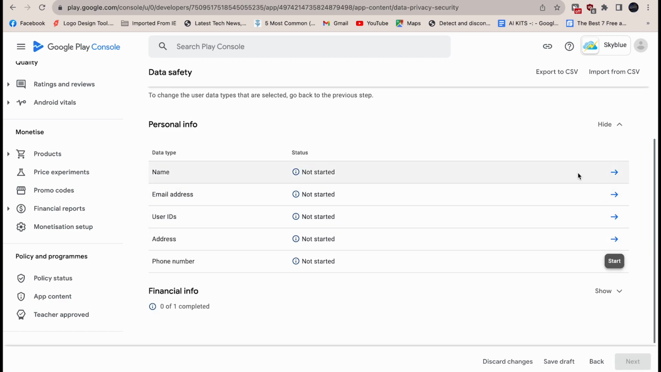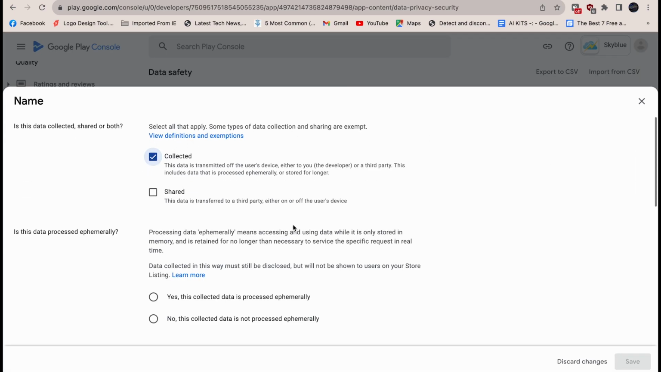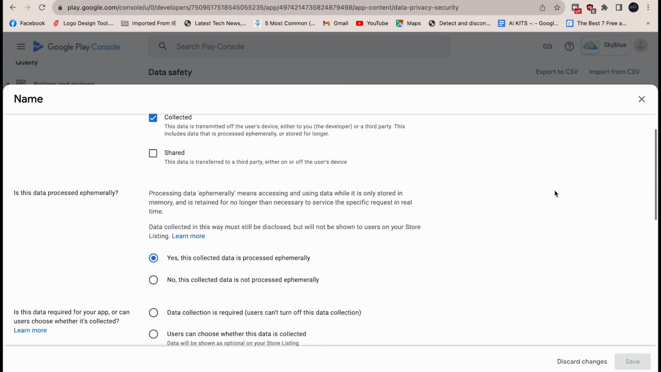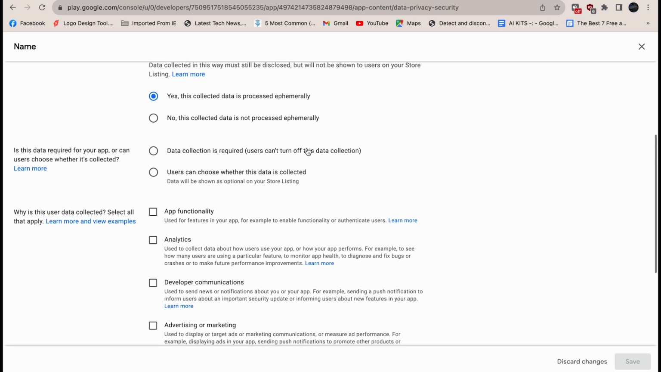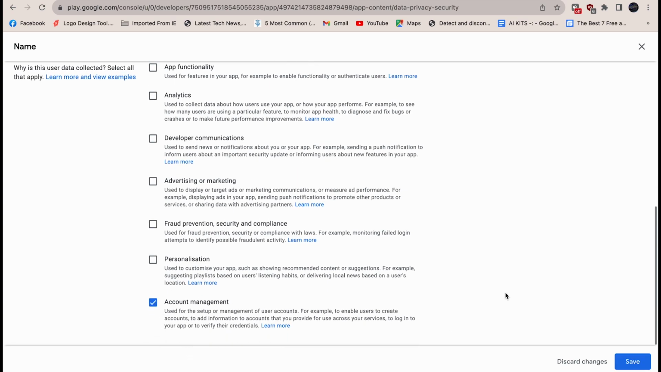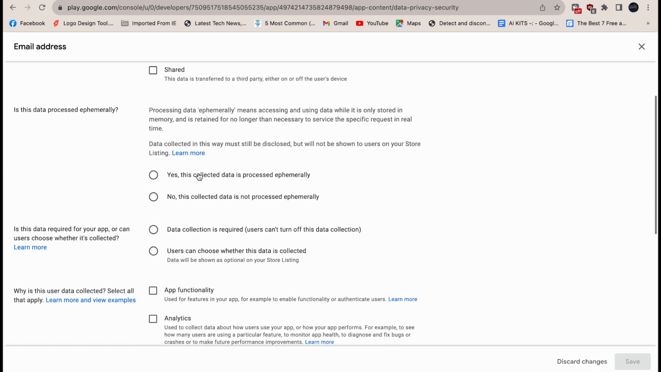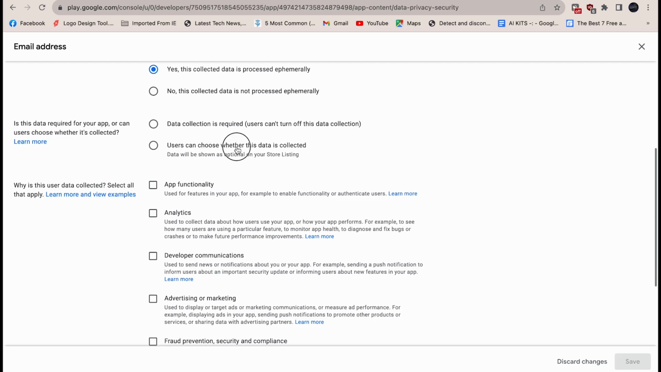Now we have to fill in this questionnaire again. We have to tell whether we just collect this data or share it as well. So here just simply select yes, and then data users can choose whether they are required to fill in this data or not, because we have an option for the user to place an order without logging in. So that's all. It is just for account management. Let me fast track this process, because the answers to every question are going to be the same.